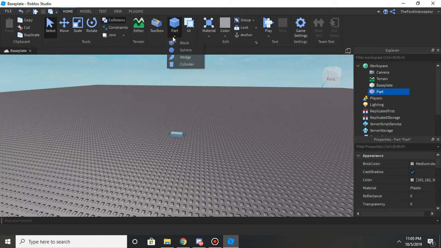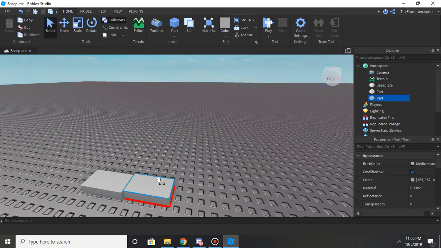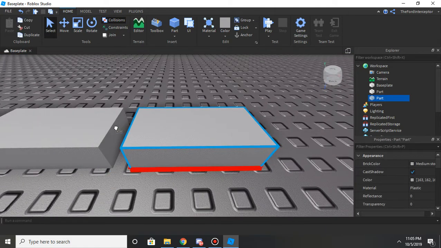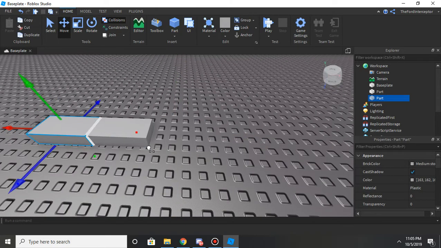Let's get a part, right? We're going to put another part. When you first get Studio, you'll notice that you'll be limited on certain things. So first, let's say that you want to make a car, but you can't get the assets through each other no matter how much you move. You see how I can't go through it?